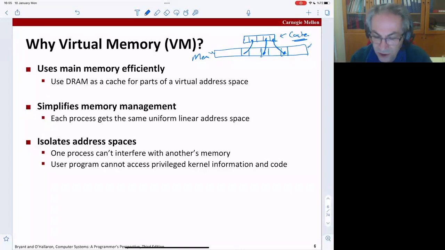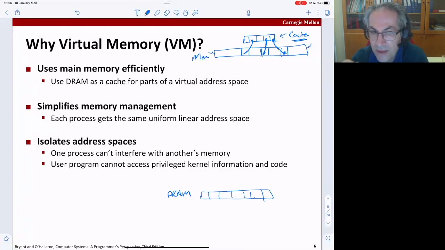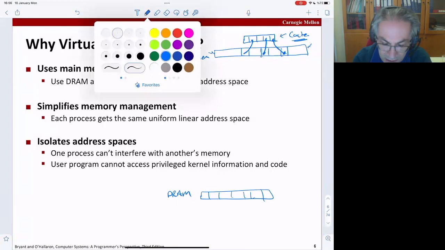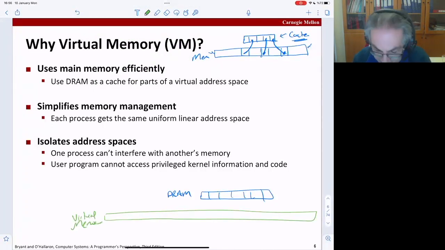Now, what's different in virtual memory is that we use our DRAM, which is again limited, as a cache for the virtual address space, which may not exist and is created on demand. Let me draw this in a different way. We have this virtual address space, which never fully exists, and it is created and copied, as needed, into your main memory.